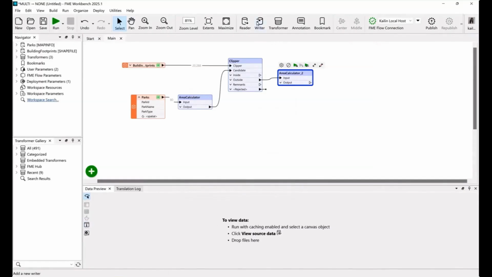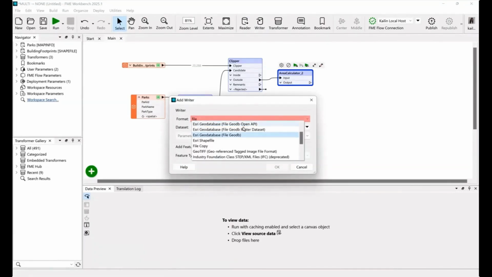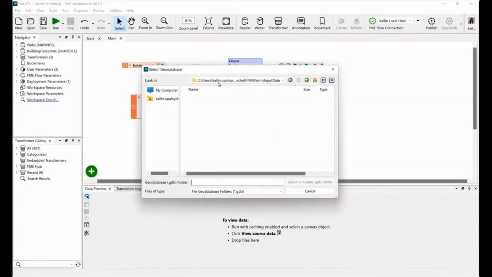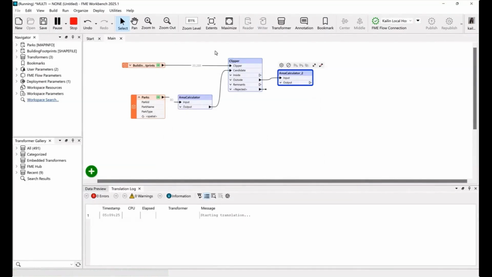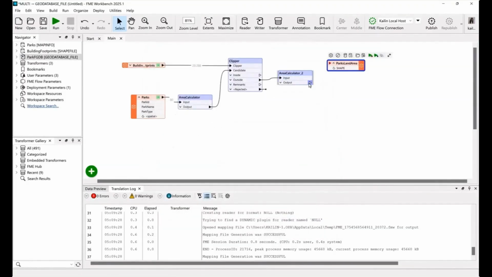Lastly, to get our data out, we need to use something called a writer. So we can click this top button to add a writer, and we're going to write to file geodatabase. We're going to select an output location for our data. We're going to keep the feature class definition as automatic, so those two new area attributes in our workspace are getting picked up, and we'll click OK to add our writer. We'll rename this as park land area, and we can connect our stream.